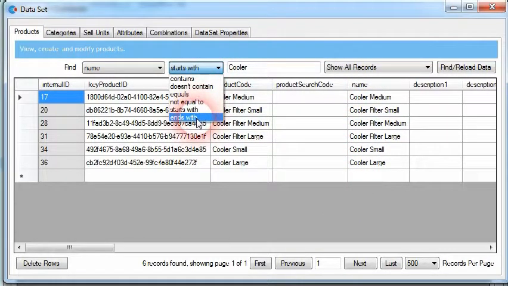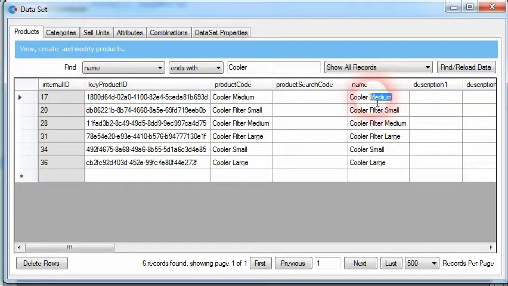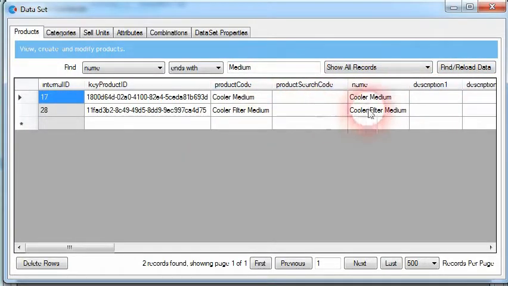We can do the opposite if we choose the ends with operator. So we may want to find all products that end with the word medium in their name and start with anything. We can now see that there are two products that have the word medium at the end of their name and have different text that appears before that.